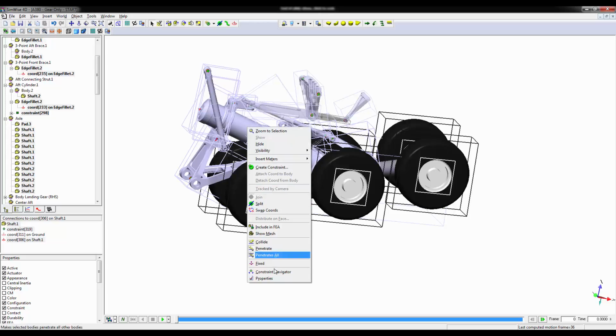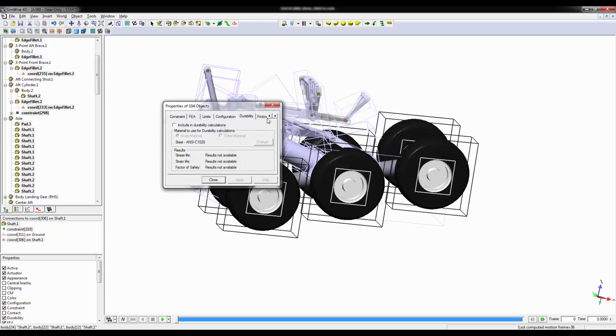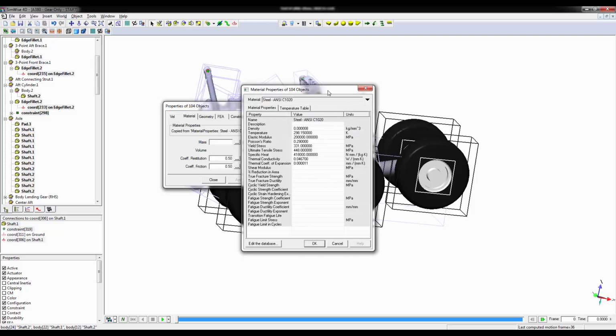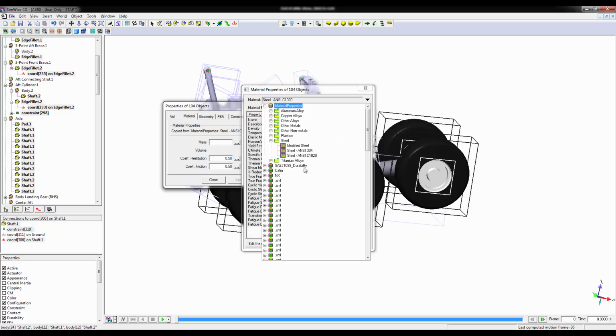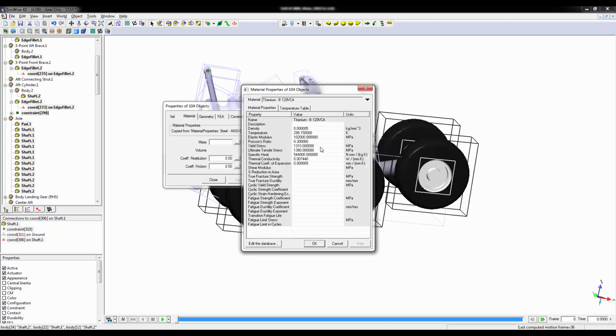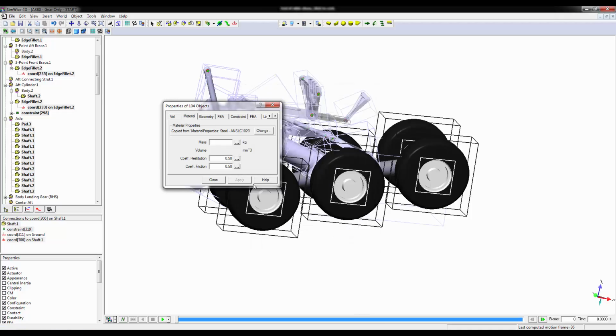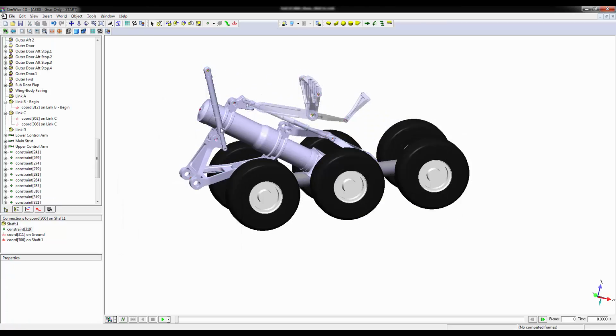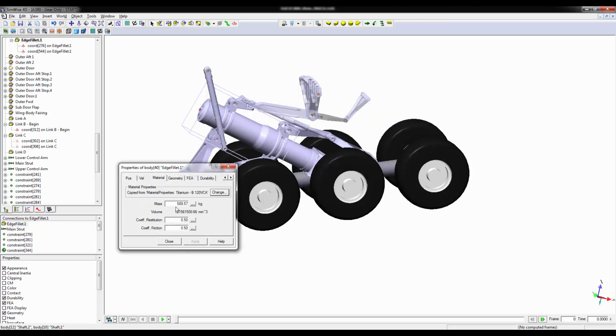We can simply right click, choose properties, and then we can click on the material tab, and we can customize our materials. Notice that we can edit the database and we can add our own materials into this database if we wish. But I'm going to go ahead and choose titanium off of the list. So now we have titanium for everything. I do not see a mass value in here because I've done a multi-select. If in fact I did an individual pick and then clicked on that, I would see the individual mass value for that.